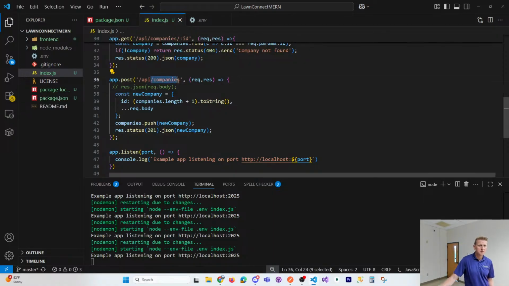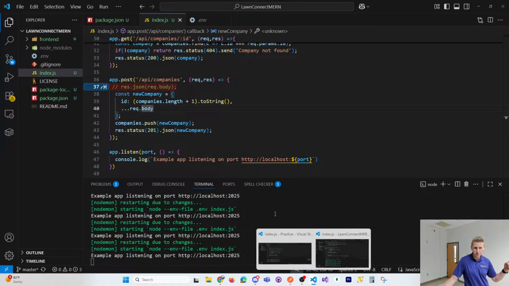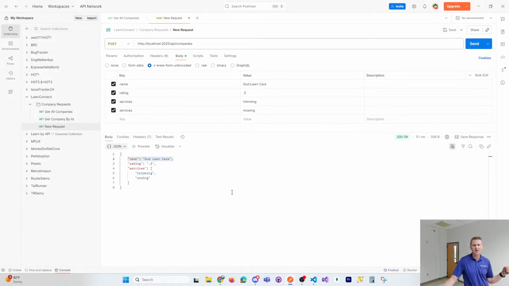Okay, so now we can create a new company. Let's see, if I go back to Postman and I click send. This one has an ID of 3. We saw how we're just reading the ID.